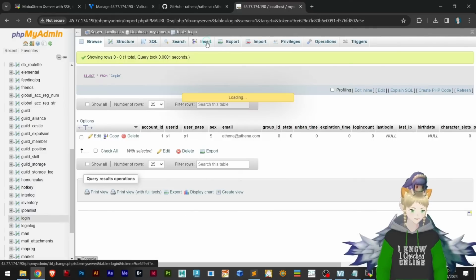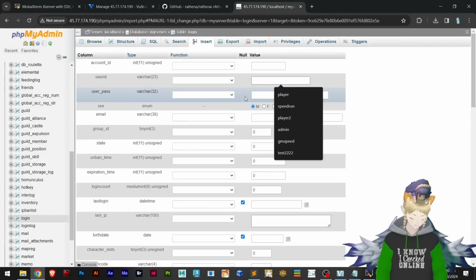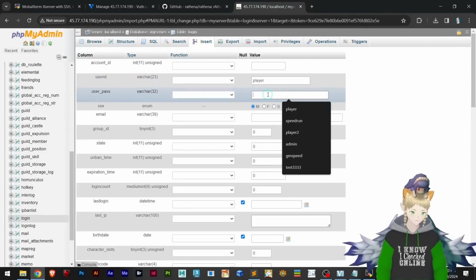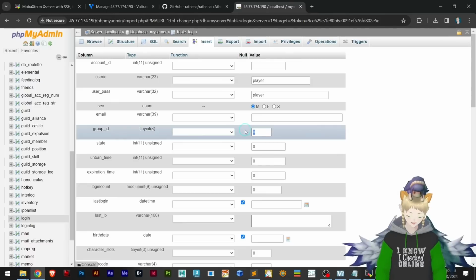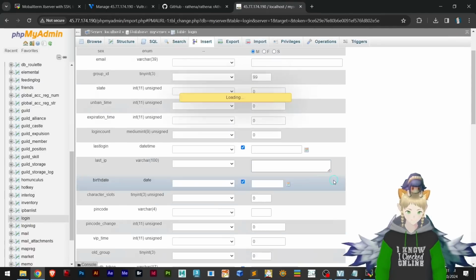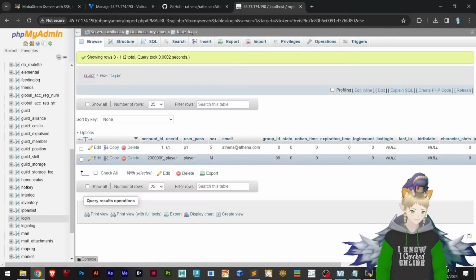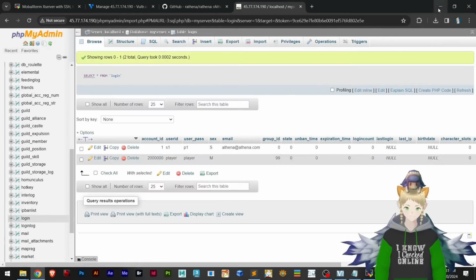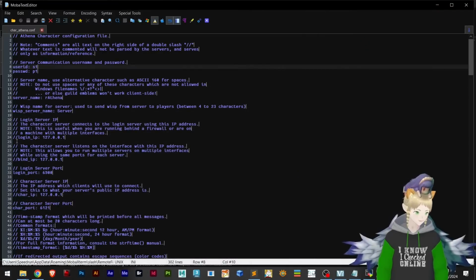And we have to insert a new user, and this user ID and password will actually just be player for now. Player, and then our group ID is 99 because we want to have GM powers, and hit go. So now we have inserted our user. So if we return to login, we have here player and player. So we can log into the server later on.